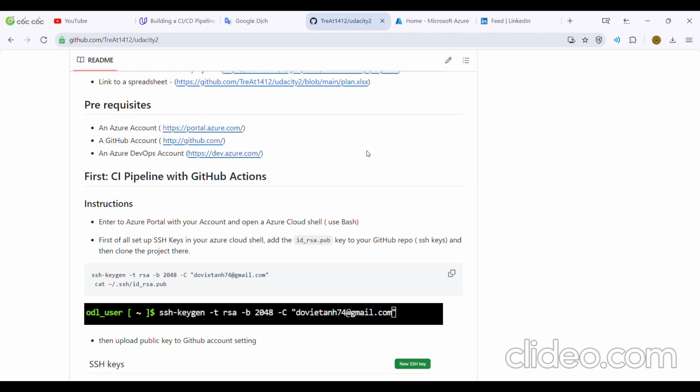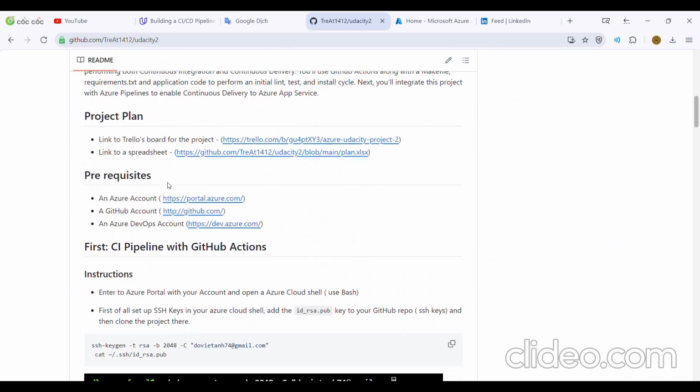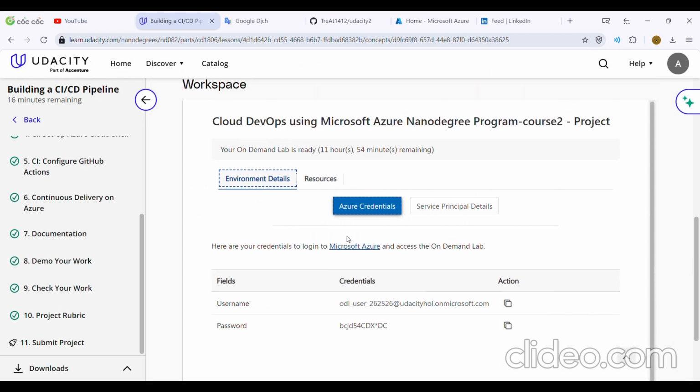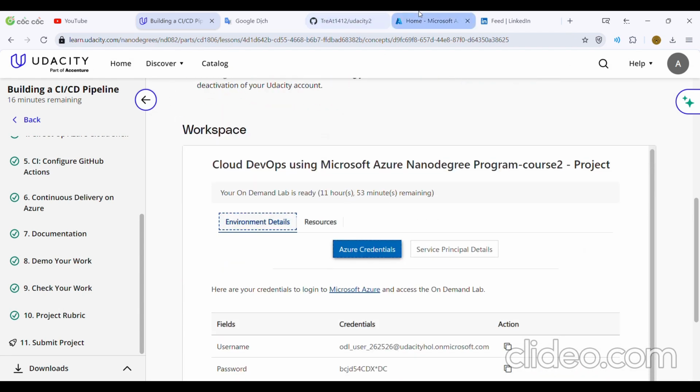To do the project, firstly we have to clone the Flask, scikit-learn starter from the public Git repository and make our own application, make our own repository. And then we take the account for Azure from the Udacity sandbox environment.